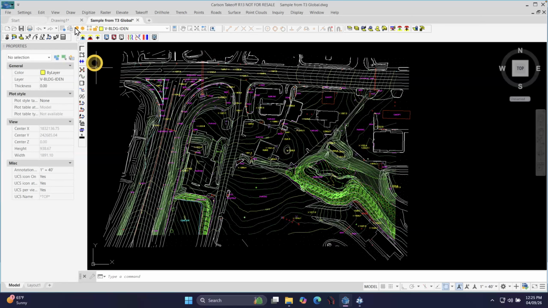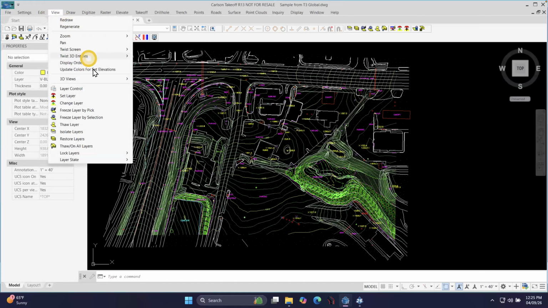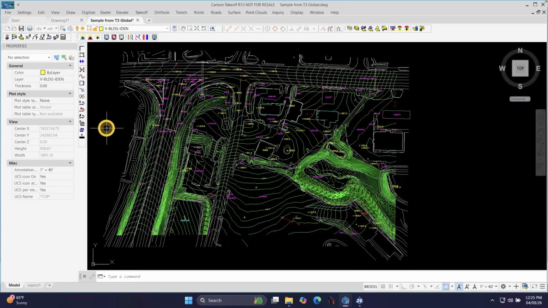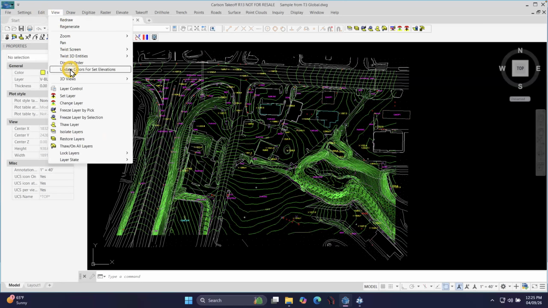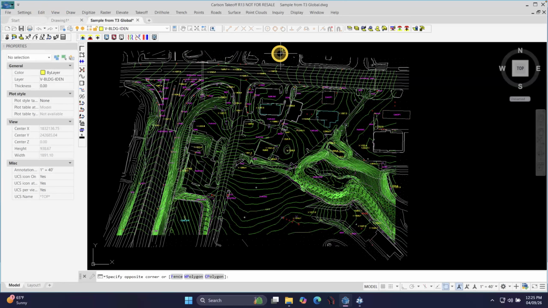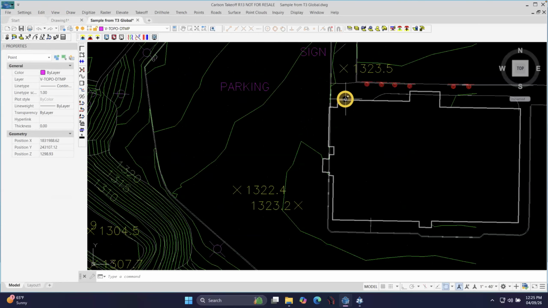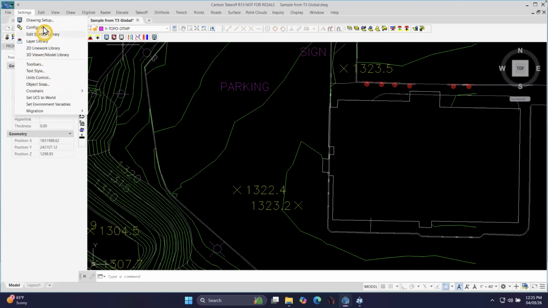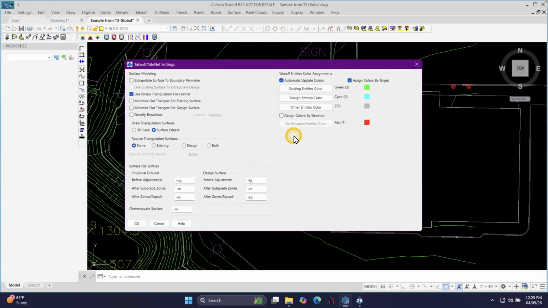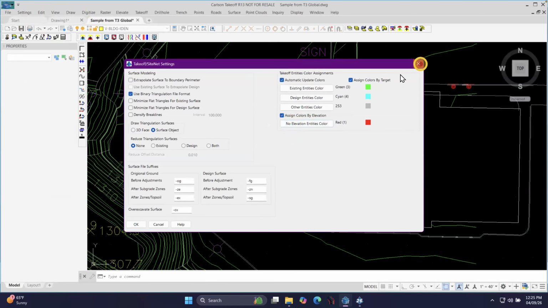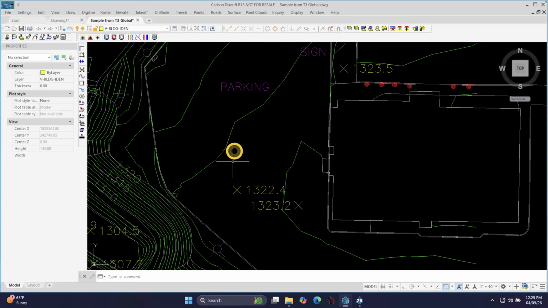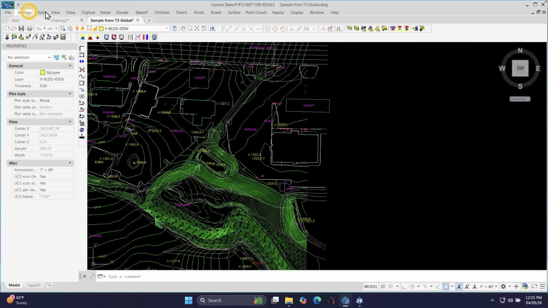But if I turn that back to update colors for set elevations, then everything gets updated correctly. Okay, except I don't have the color turned on. Let's go back to, also tell me which is on here. And now let's update that.